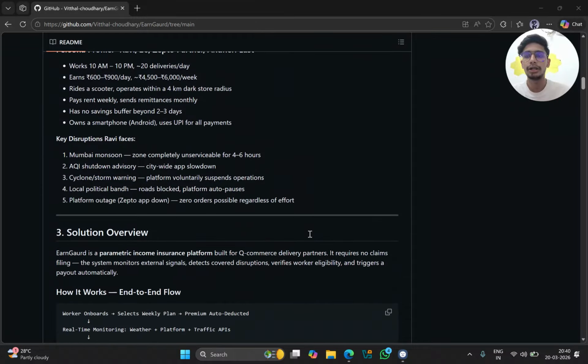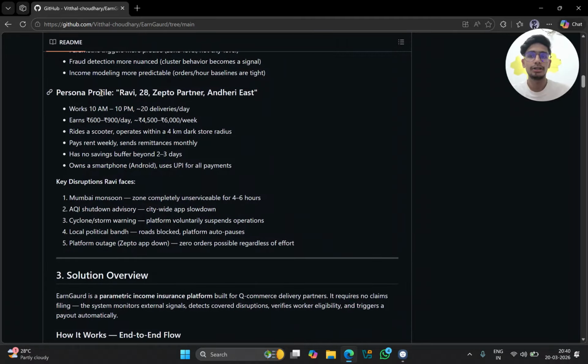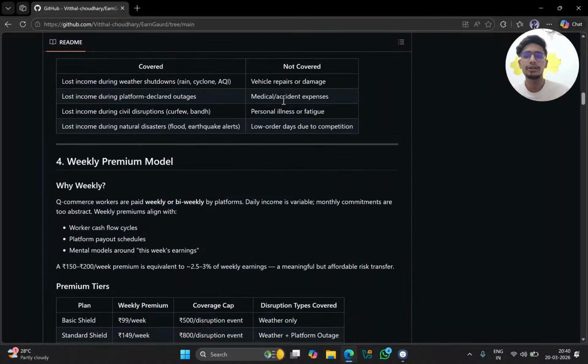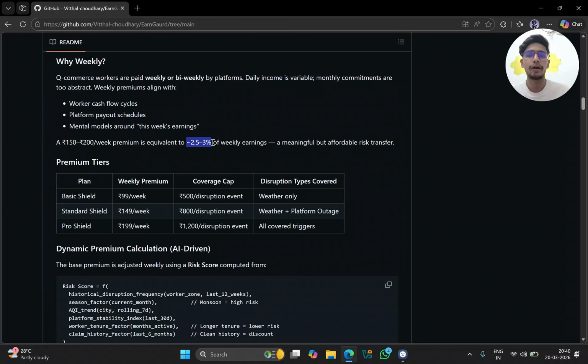So I'll come to the persona profile. Let's say there's a person, Ravi, who earns 4,500 to 6,000 rupees per week. The premium he can take will be around 2.5 to 3% of his weekly earnings. We have different plans of weekly premium, and in different plans there will be different types of coverage provided to the rider.